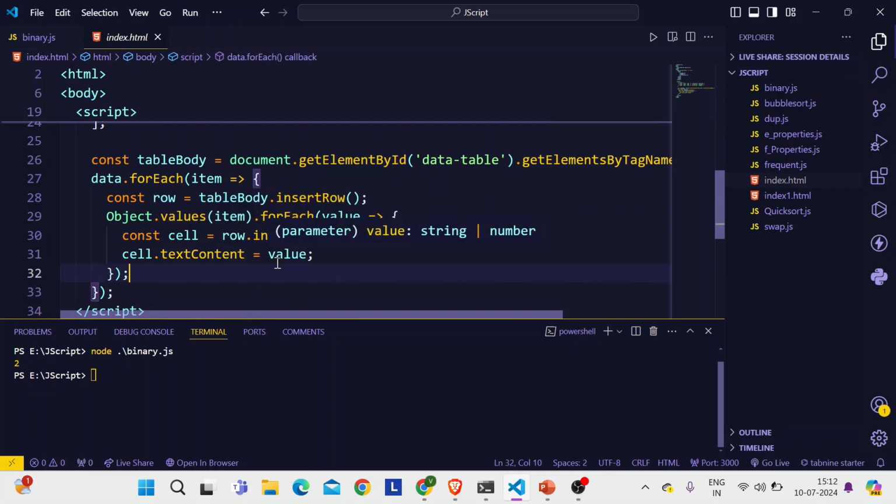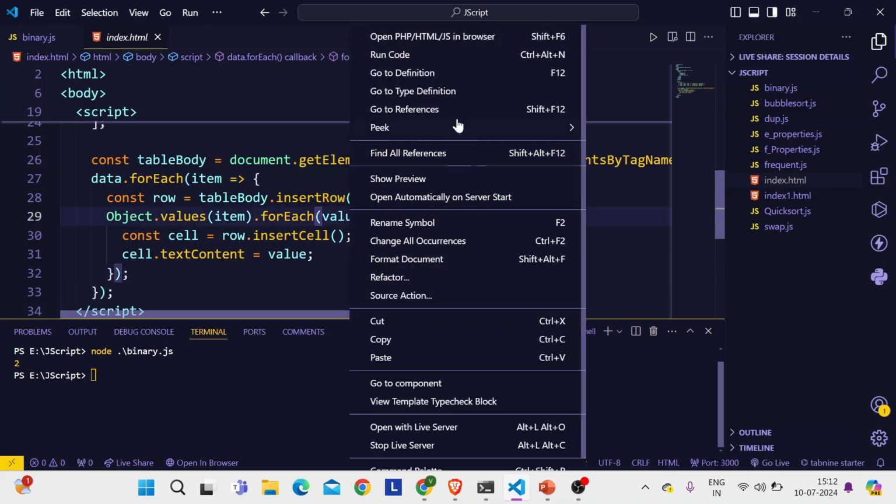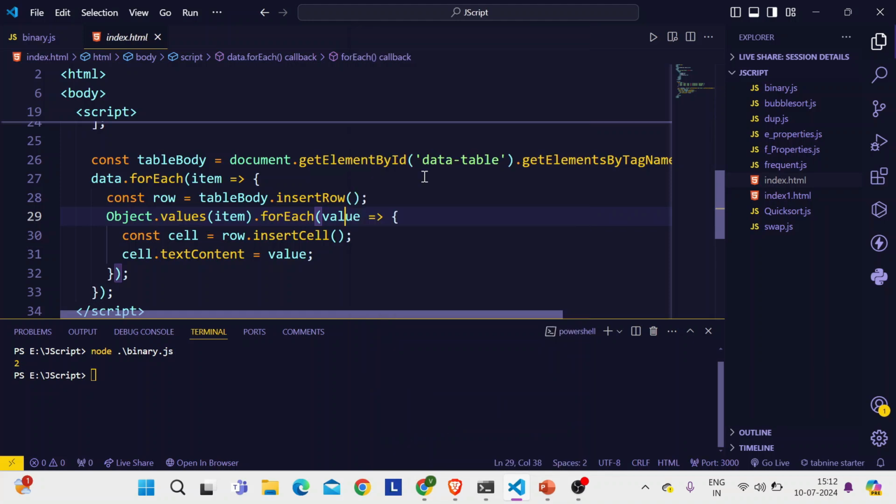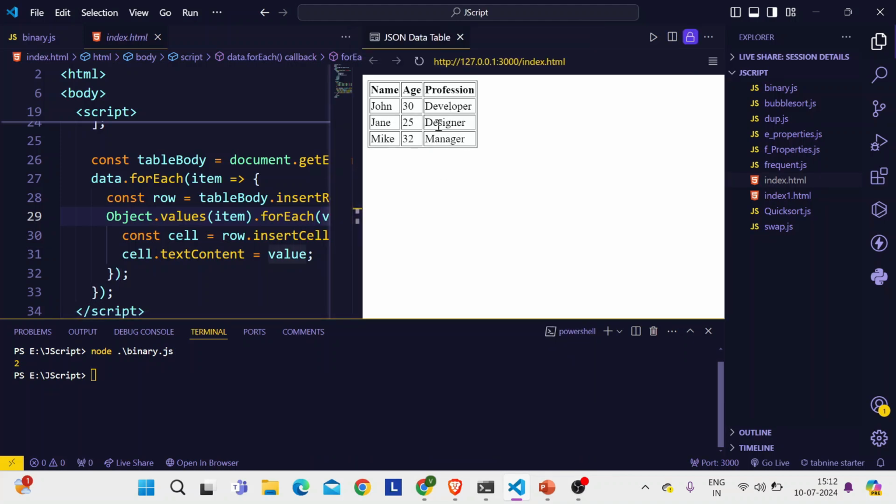So here we are dealing with rows and columns. Let's see how this works. So this is the table that has been created. The JavaScript was able to pick each element by its ID and tbody tag name.